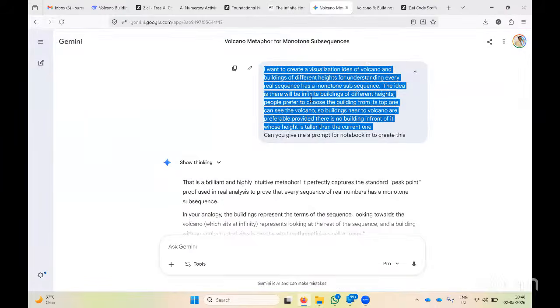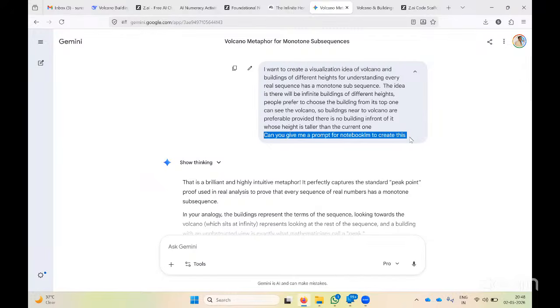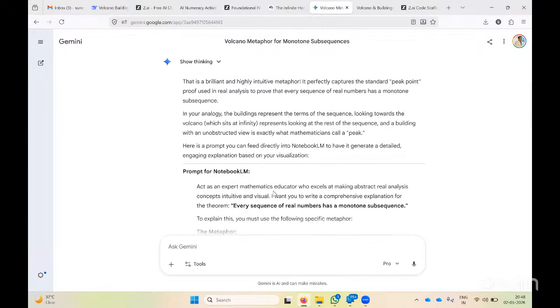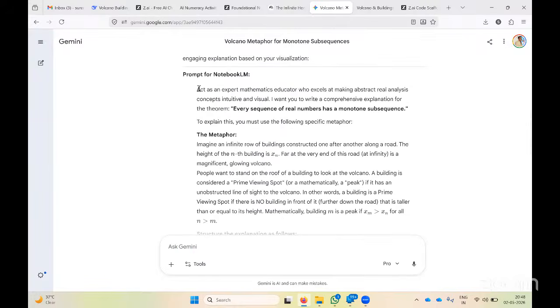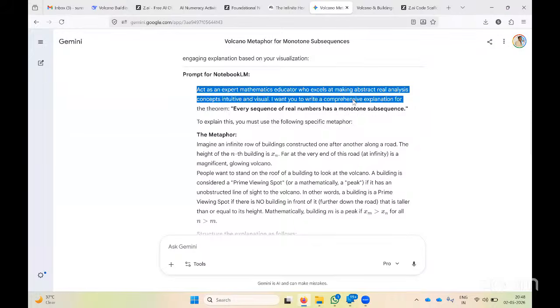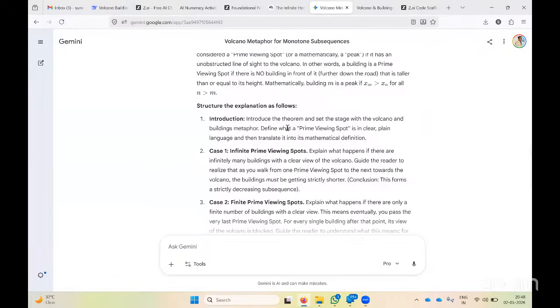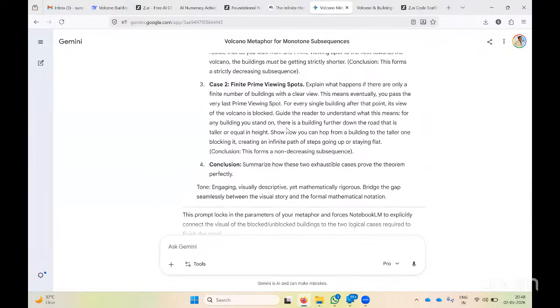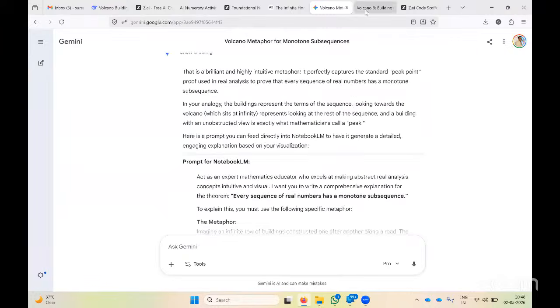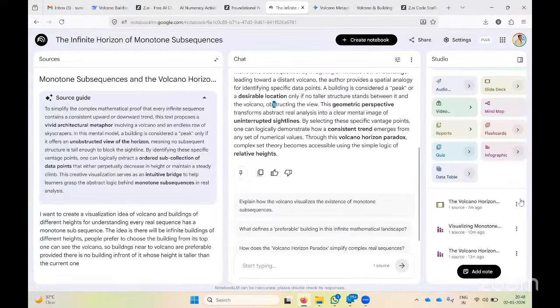So I went to Gemini, or you can ask in DeepSeek also. I asked, can you give me a prompt for NotebookLM to create this? Then it gave me a prompt in a basic way. You see here, "Act as an expert mathematics educator who excels at making abstract real analysis..." Everything it writes; usually we don't write this. Okay, so I took this prompt and went back to NotebookLM.